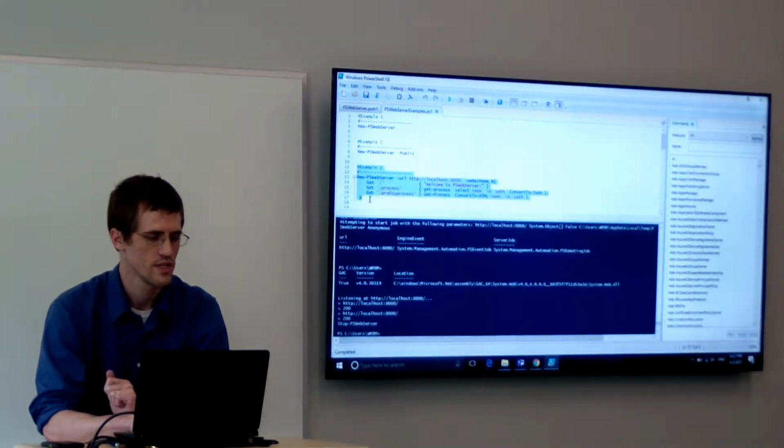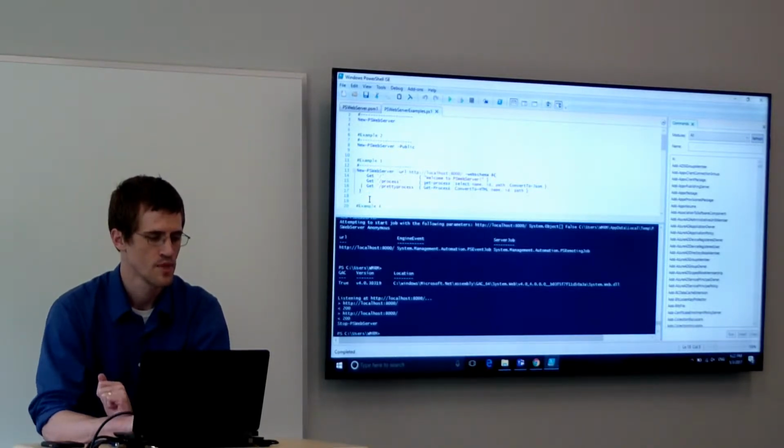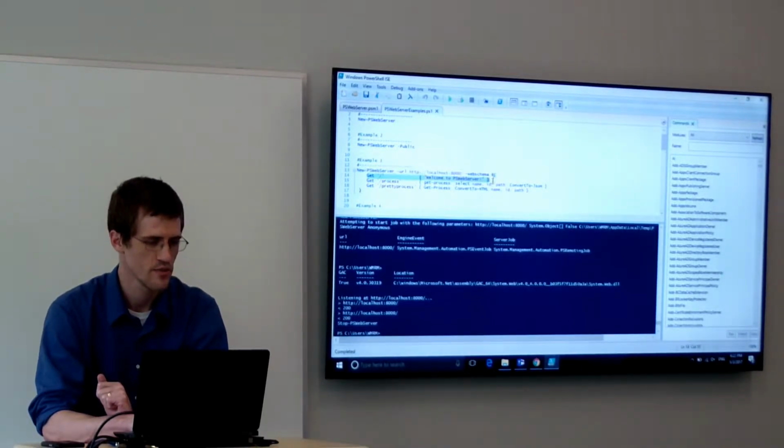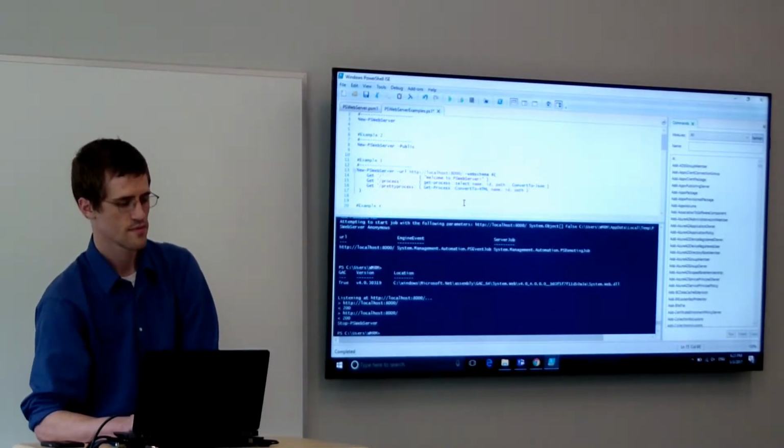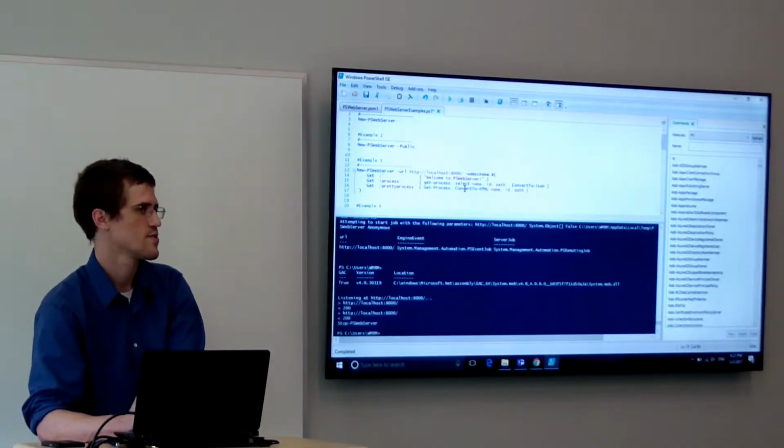The third example here is getting into it a little bit more, I think. I want to listen and respond with 3 different things. I want to listen to GET requests just sent to the root, which is the URL. And if they request the root, I'm going to respond with just welcome to PSWebServer. If they hit process, I'm going to respond with get process, select name, convert to JSON, and for pretty process, I'm just going to cheat and use convert to HTML and spit it out.